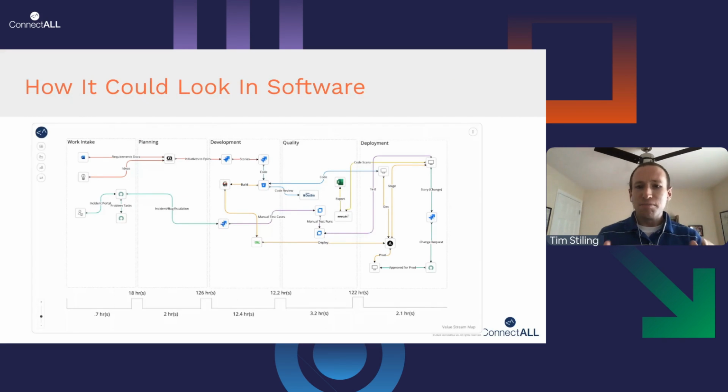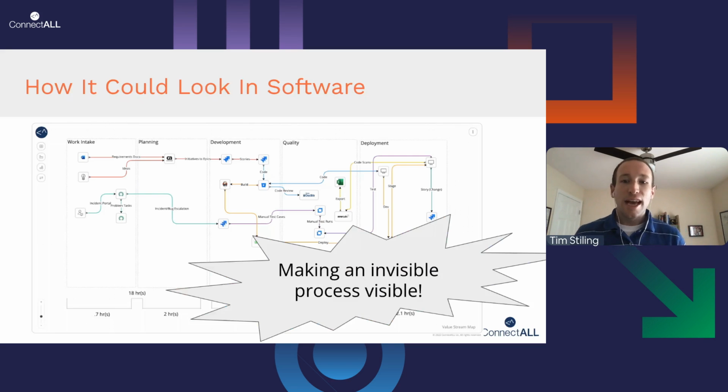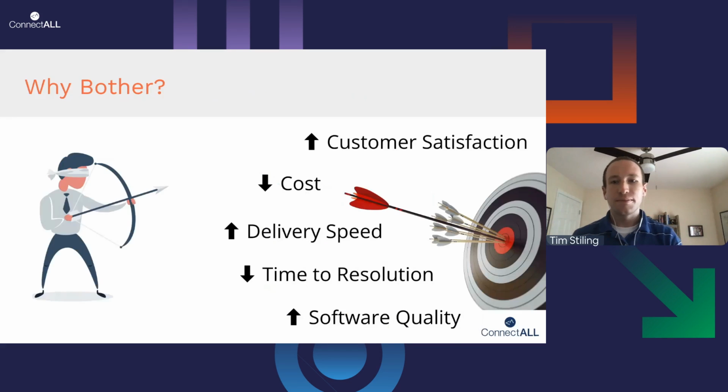So here's a way that a value stream map could look in software. You'll see that kind of similarly to the manufacturing one, we've got the different stages. We have the different steps within each stage, and you see the different tools and the different parts of the process that exist within each of these stages. And so as we start to look at this, we can begin to visualize what it takes to get from beginning to end of our software delivery lifecycle. And in doing so, we make an invisible process now visible.